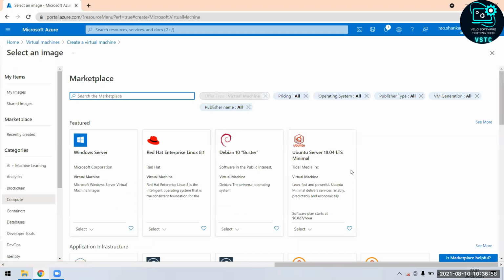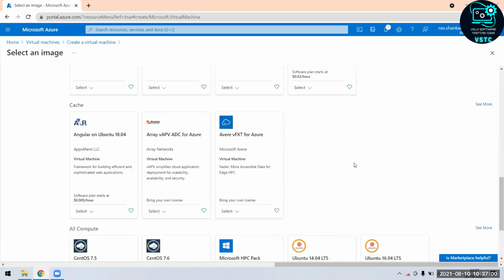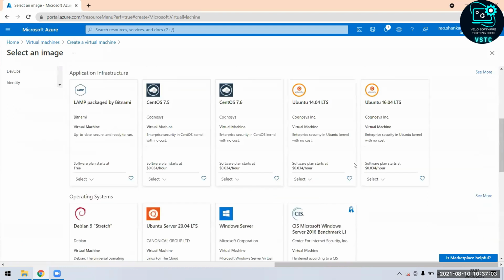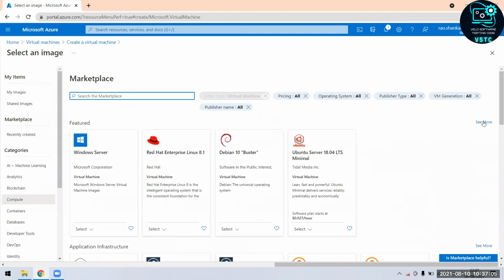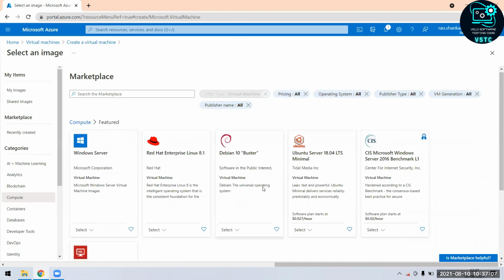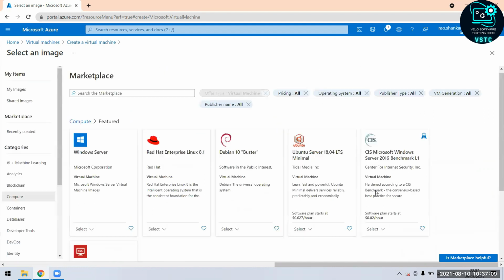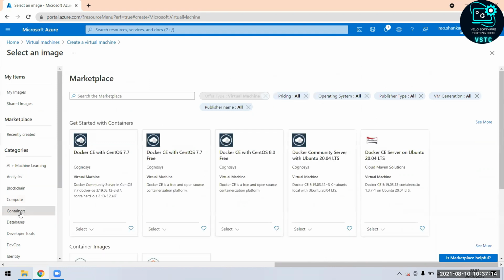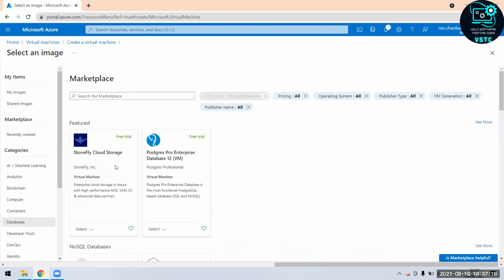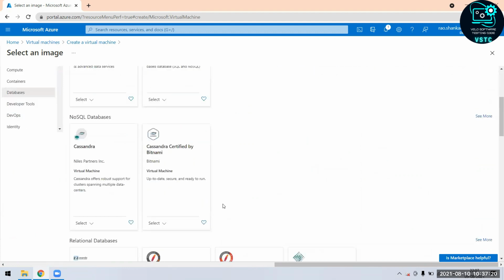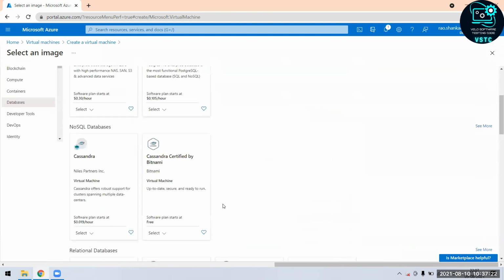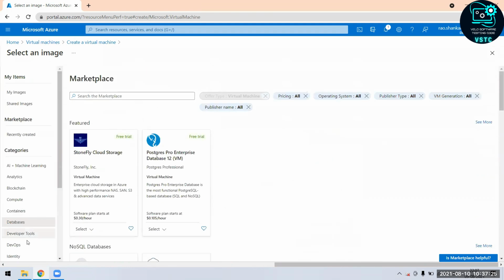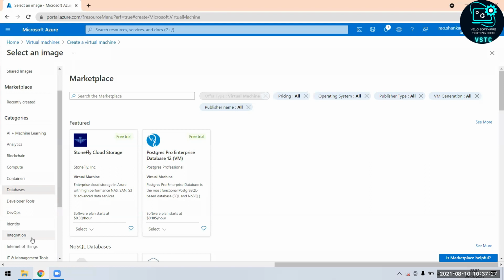And if you want to see more images, click on see all images. These are the images from the marketplace, right? You can click see more and it will load whatever you want. You can select the categories, for example, container level like Docker, and database related images, which come with the default database installed on them, for example, Postgres DB.